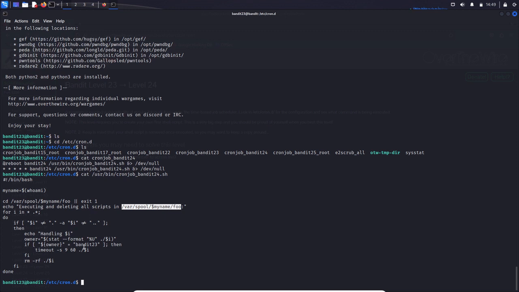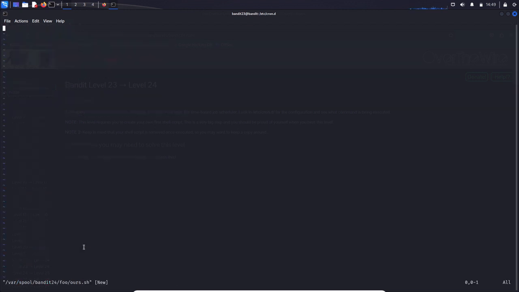So let's create a file. In order to create a file, let's use the vim text editor, and we want to create it inside of the /var/spool. Again, if you have any questions, leave them in the comments. I'll get to every single comment. /var/spool/bandit24/foo, and then here let's call the file hours, and it's going to be a bash script, right? So we're going to say hours.sh, and let's just create it right now.